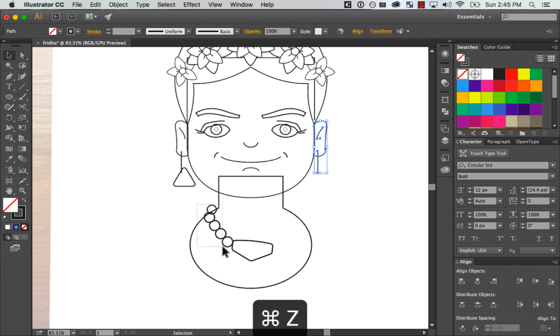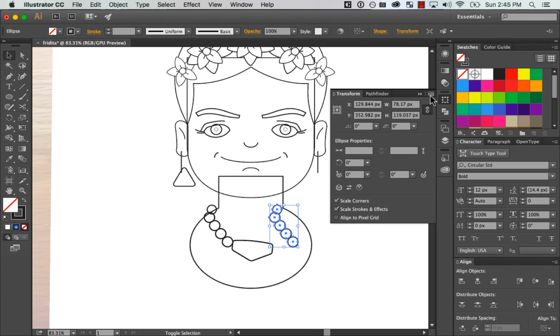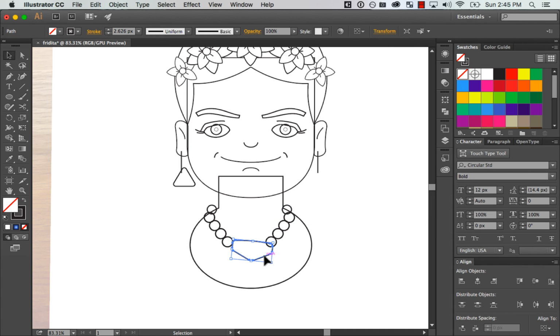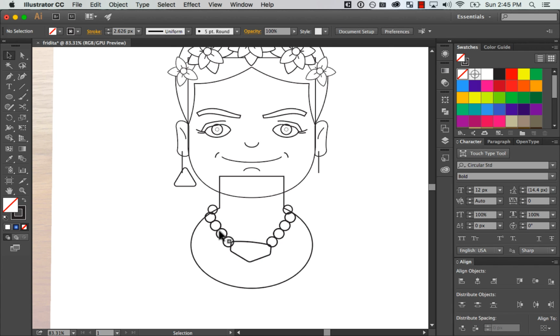Let's go ahead and I'm going to select her necklace and then duplicate it over here and flip it horizontally. Put it around there. This guy is like this. Doesn't have to be perfect. Go all the way to the top. I think I am liking where this is at. I'm going to group it and I'm going to align it to the face. Perfect.